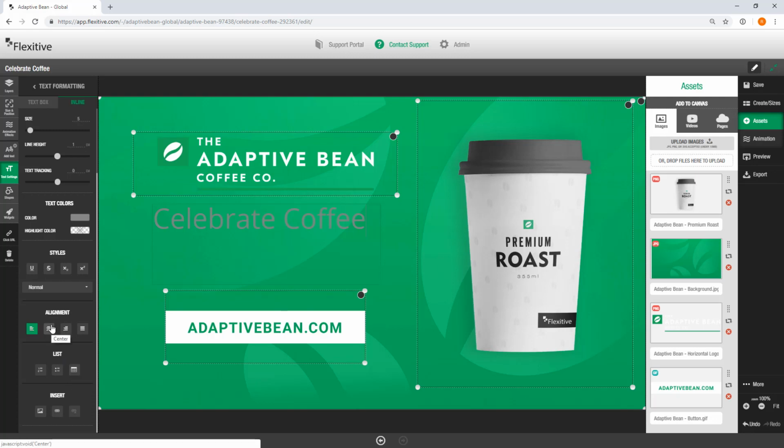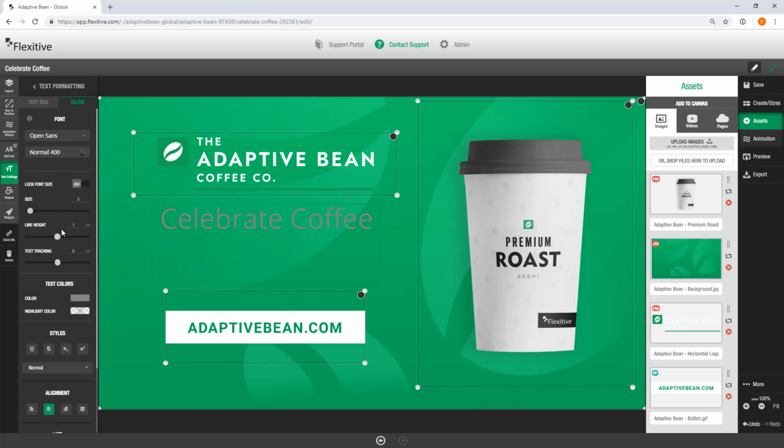Now, I'm also going to align this to center. This is available for both, but of course, alignment affects the entirety of the line of text that I'm working with here. And then from here, I can change the font as well.